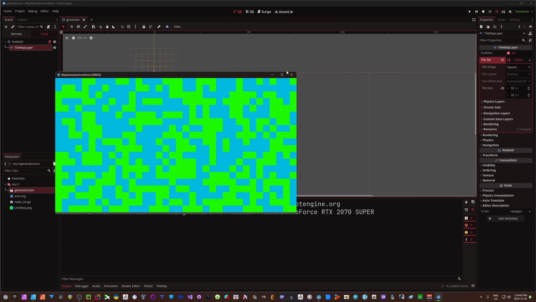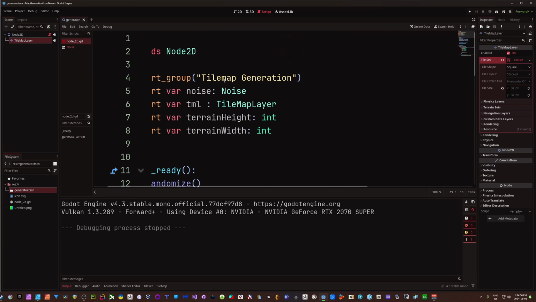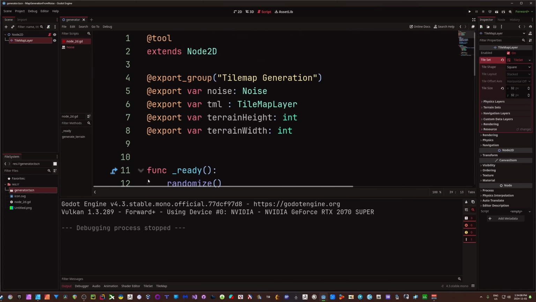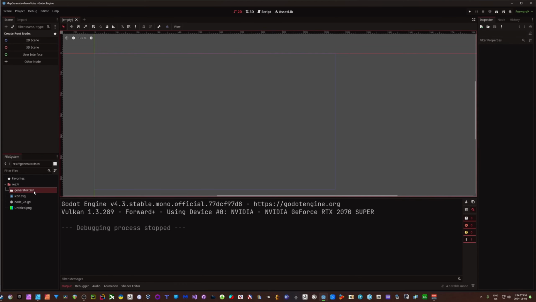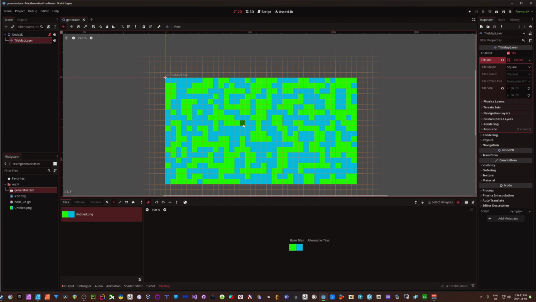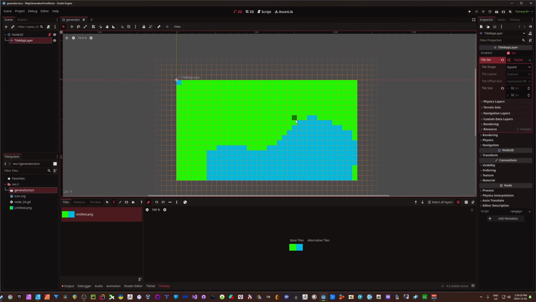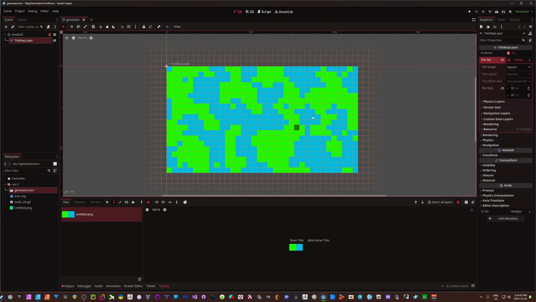Oh, I do want to note one thing. You could use this in a tool. So if you wanted to be maybe a little lazy in your generation, in your mapping, like I said, I have the tool keyword up top here. And since I have that, all I have to do is just reopen my map. Boom. And now I have a map automatically generated for me. And every time I open up that scene, I'm going to have a new generation. So you could use it that way if you wanted to put the tool keyword at the top.